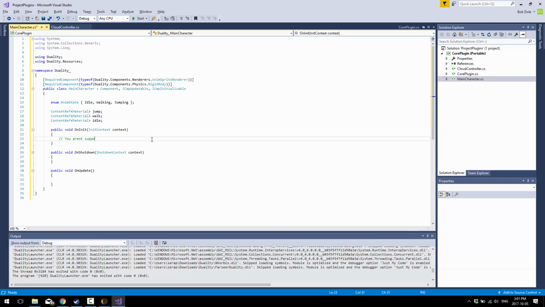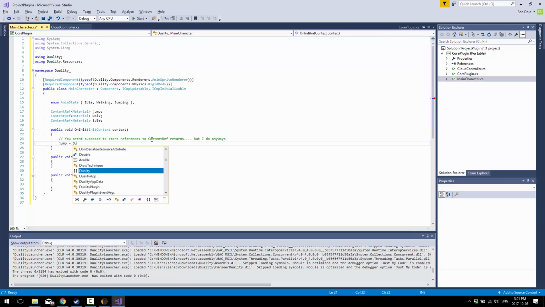You aren't supposed to store references to content ref returns, but I do anyways. So once again, you're supposed to call these every time, each time. I'm just storing them for brevity. It makes things a little bit more readable, but there's supposedly a reason why you're not supposed to do this. You're also supposed to probably check for nulls, which again, quick and dirty example here.